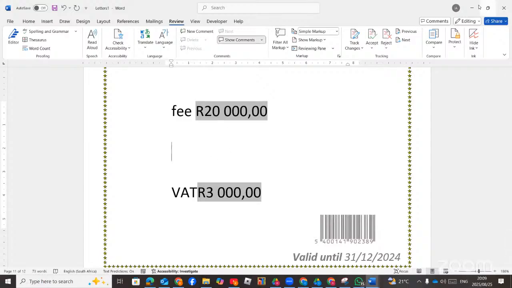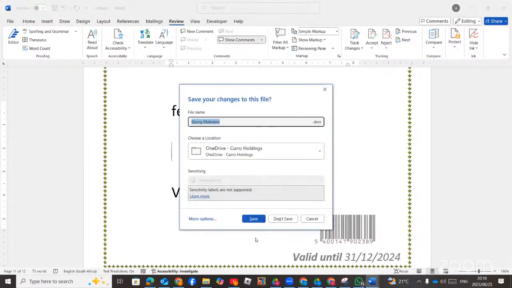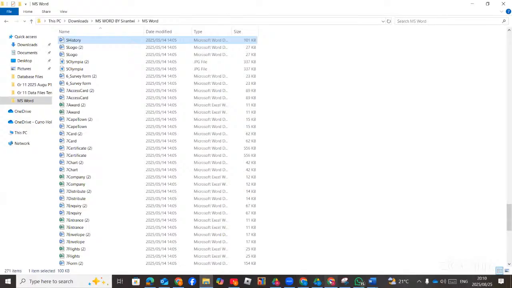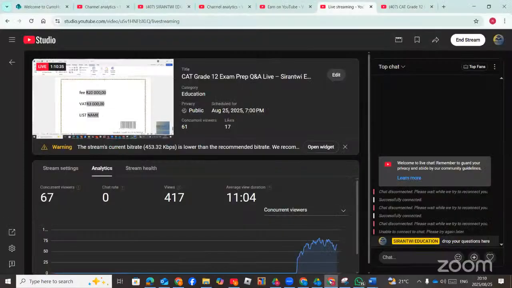Let's move straight to spreadsheet. If there's no question, let me check here. If there's no question, I'll move straight to spreadsheet.